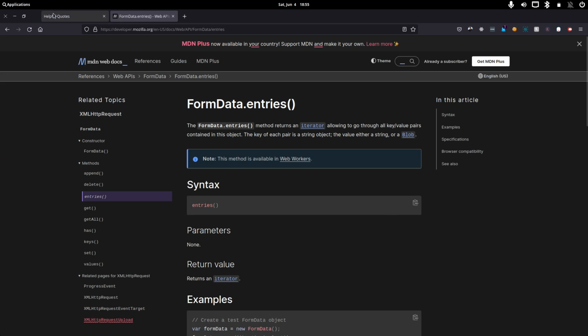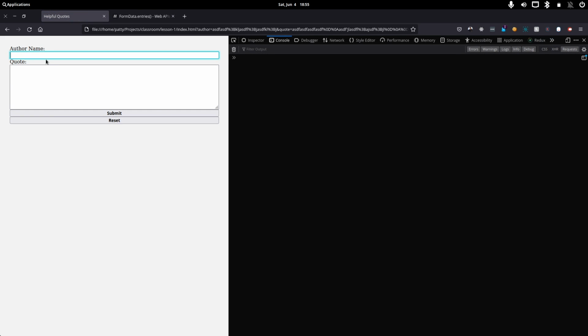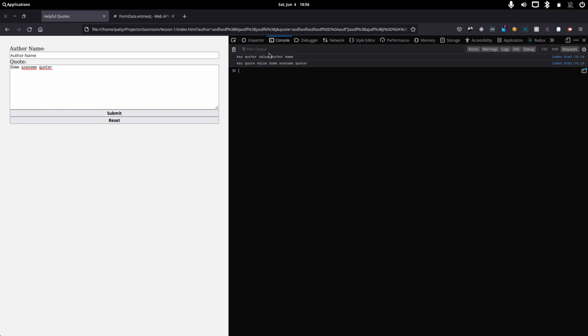Right, cool. So now, let's go to refresh. Author name. Some awesome quote that you care about. Okay, key author, value author name. Yeah, the value at the time when I submitted it did say author name. Yep, cool. Key quote, value some whatever, right? Cool. Yep. Let's try a different name just to make sure it's not hard-coded.